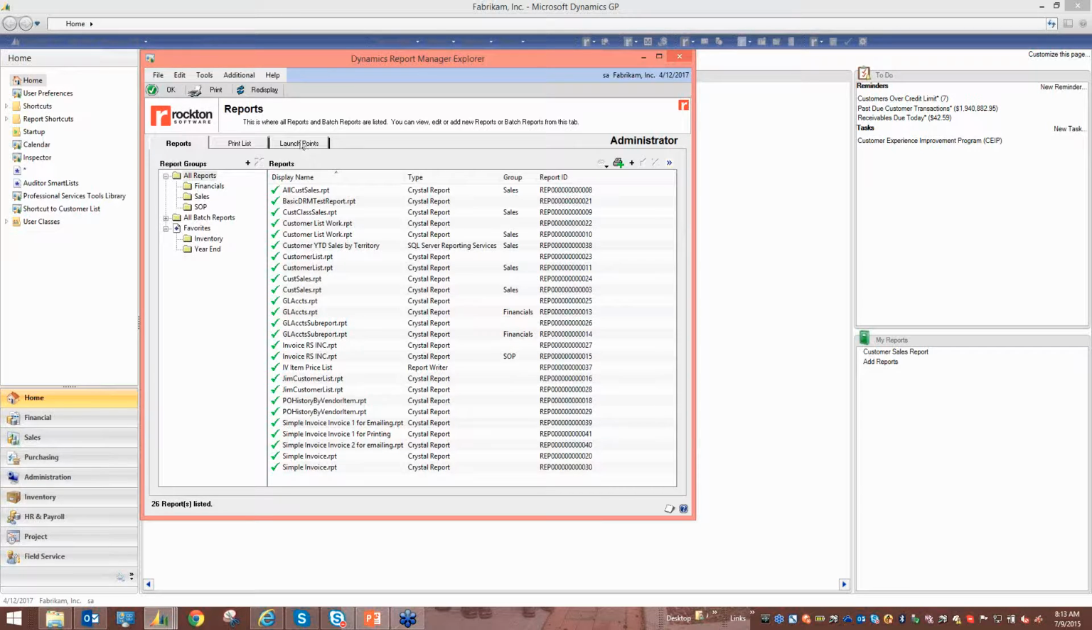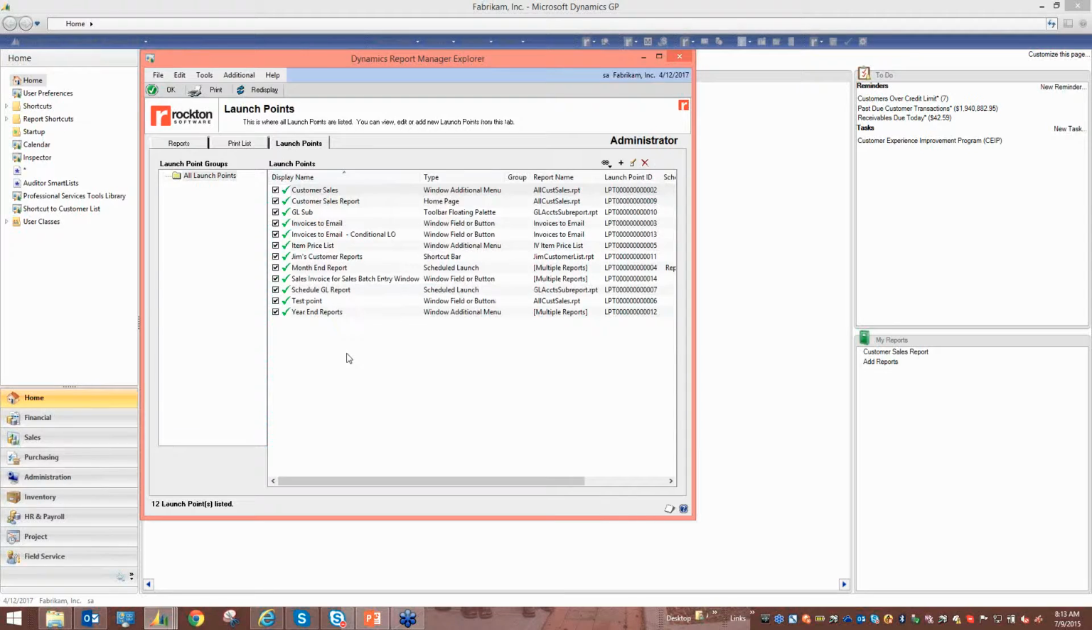Now, if we jump over to launch points, these are really kind of the powerhouse that's behind DRM. What we let you do with launch points is we let you put your reports where they make the most sense for them to be in your GP. So I can come out and I can actually apply all of my reports, and I can stick them over on my home page. I can add them over to my reports, or I can attach them to fields, windows, and buttons in GP.